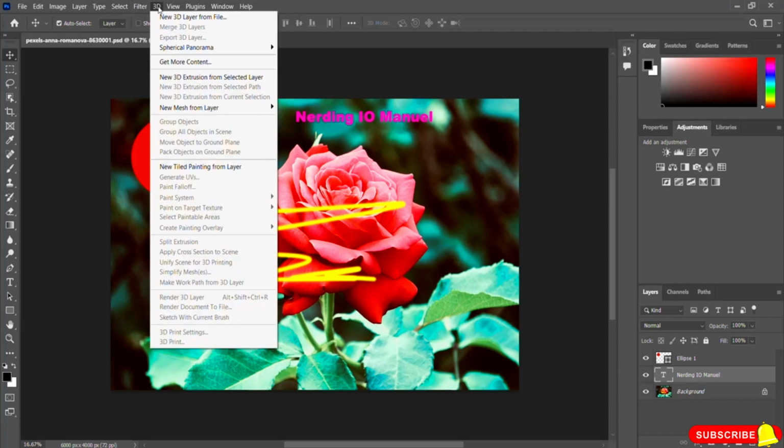And this is our 3D menu. When you need to work on a 3D task, you will have to work with this 3D menu, because this 3D menu will give you elements like 3D layers, 3D objects, 3D subjects. All these things you will have from this 3D menu.